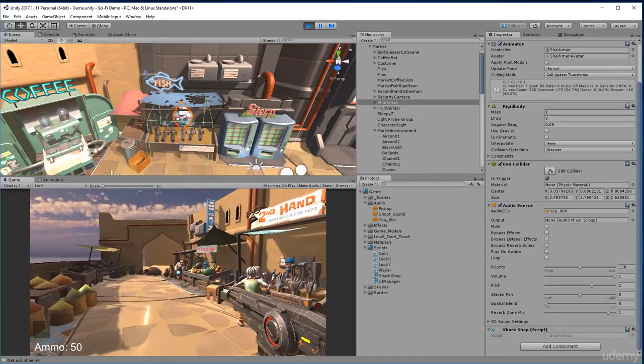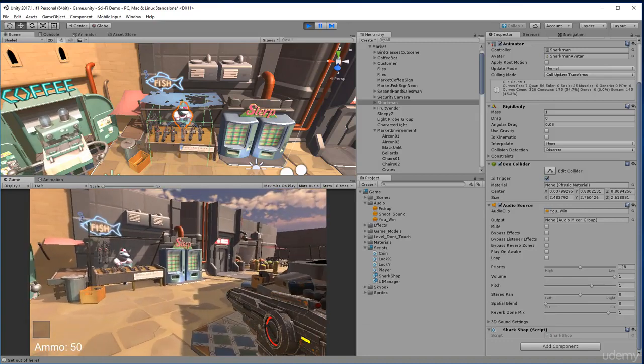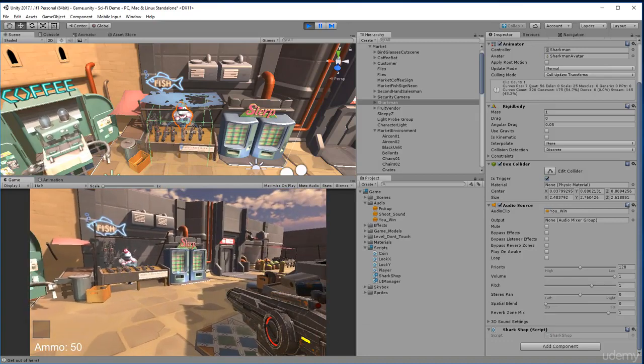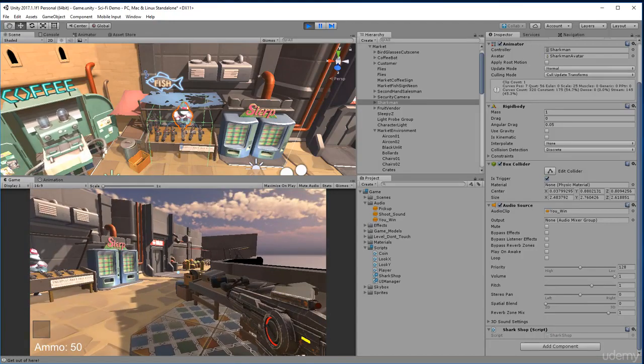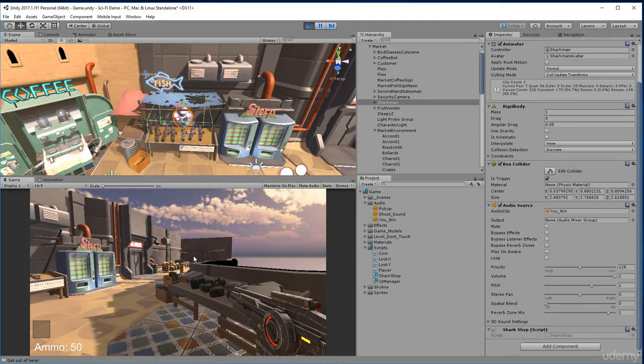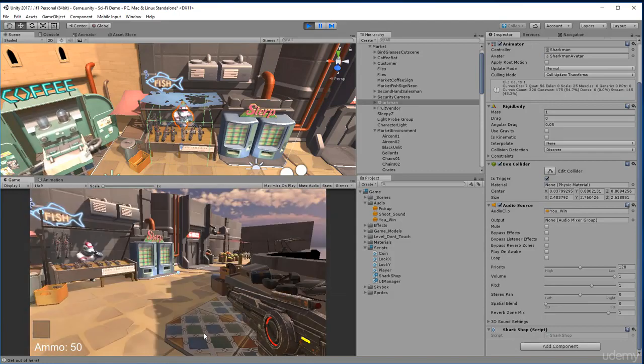We have a weapon. Now, we have our shop system working. So in the next video, we're going to look at how we're going to enable our weapon system, because right now we started the game with our weapons. We don't want to do that. So I'll see you in the next video.